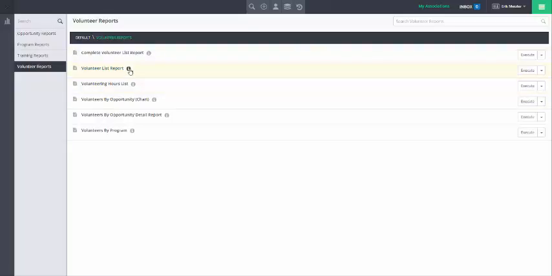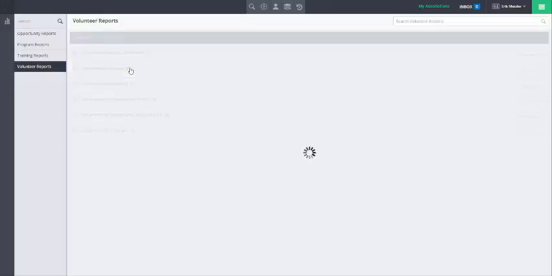The volunteer list report is very similar in concept to that one, but it's a bit more truncated. It actually gives you filters and is a bit more streamlined.